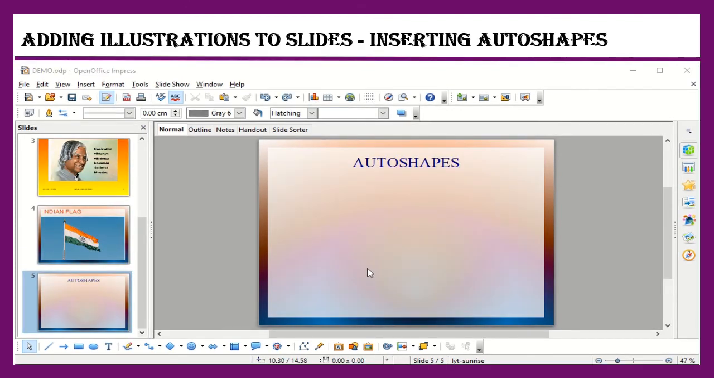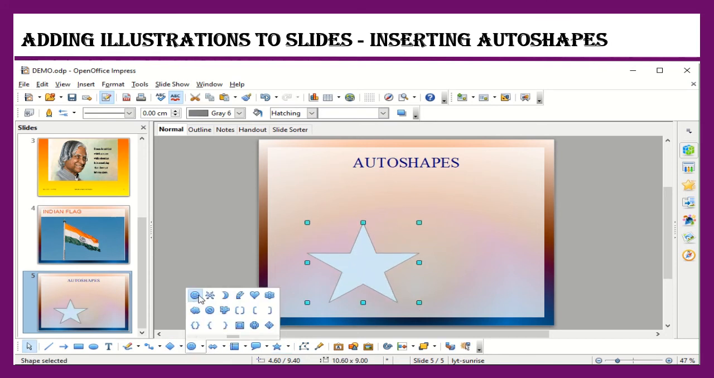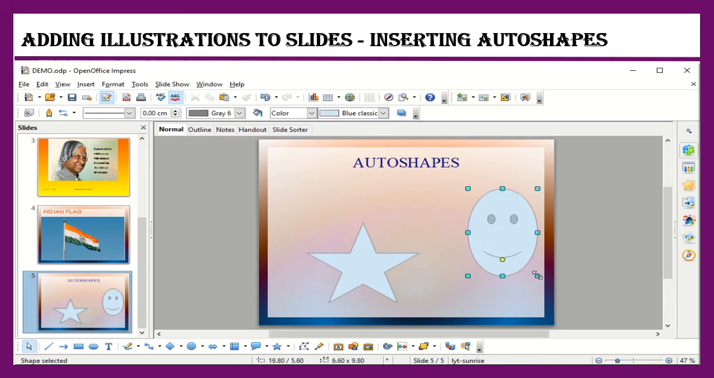In order to insert an auto shape, go to the drawing toolbar and select any of the desired auto shapes, children. For example, I am selecting the star. Even I am going to insert one smiley. So like this you can select any of the desired auto shapes.